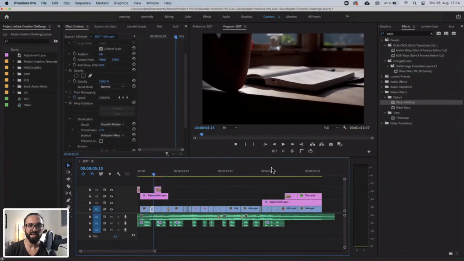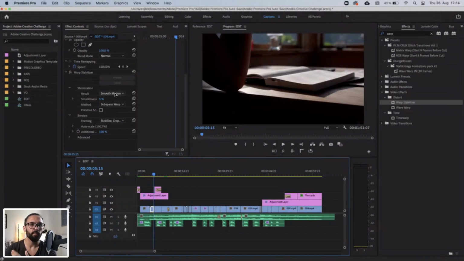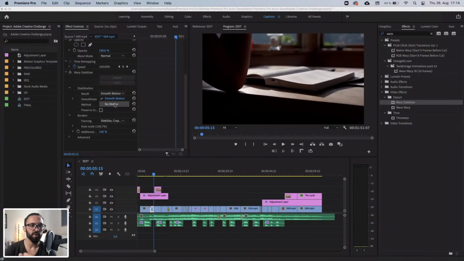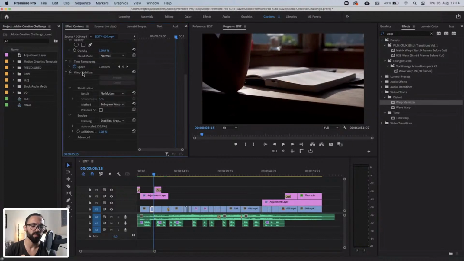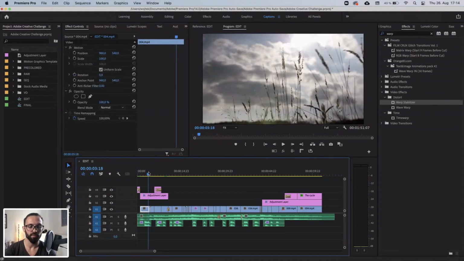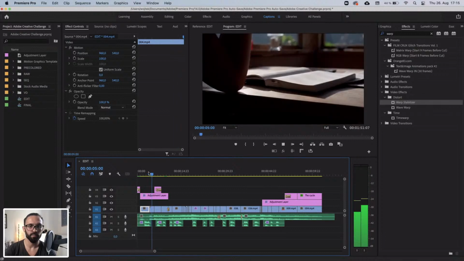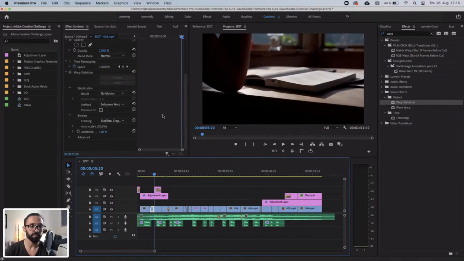Okay, still quite a bit of movement. Now what I might do is, instead of going from smooth motion, I want to select no motion in my warp stabilizer effect, just because I know I want this to really feel locked off somewhere. And that looks good to me.